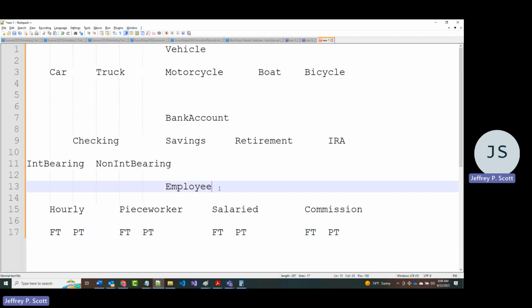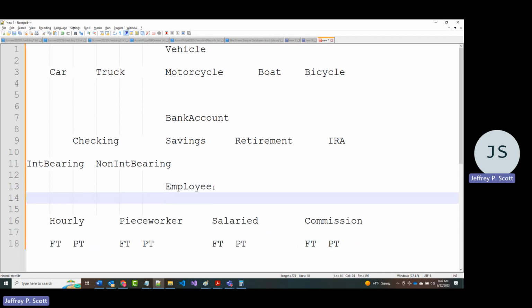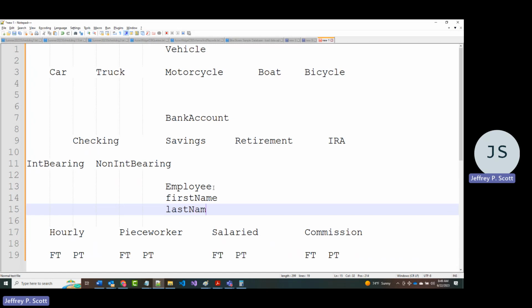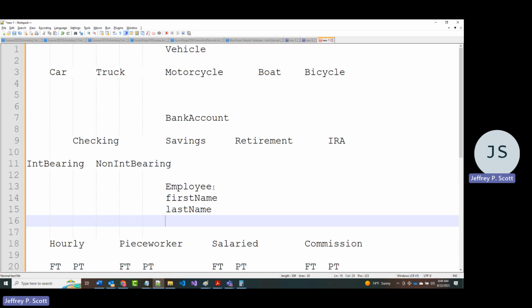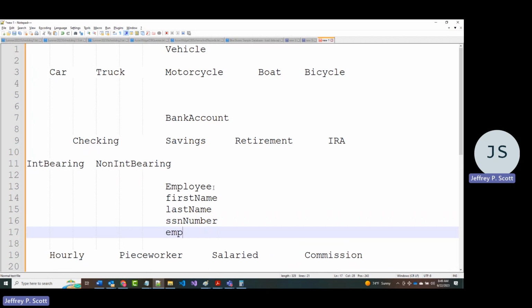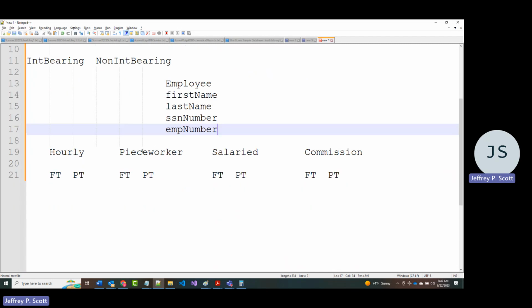All right. But if I came up here for employee and I said all employees have a first name, all employees have a last name, all employees have, let's say, a social security number, all employees have an employee number. All right. So again, I'm doing all this for our employees.